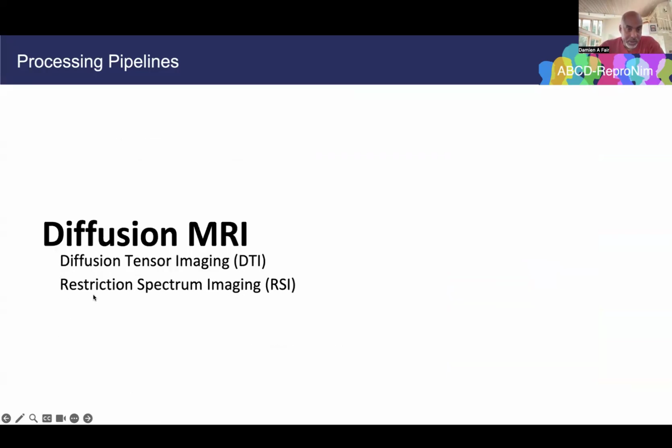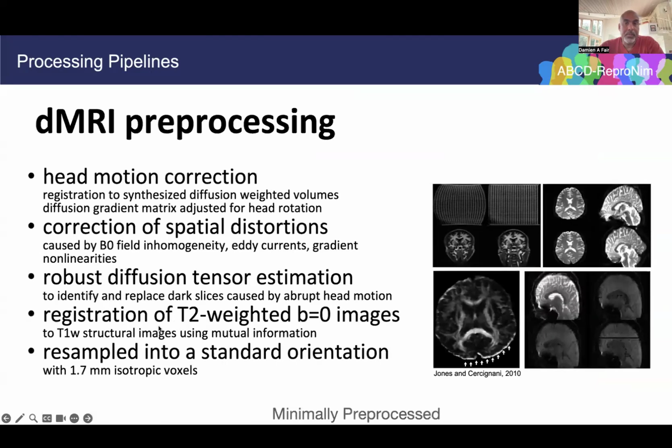Diffusion MRI and restricted spectrum imaging diffusion. So with the diffusion, the minimally preprocessed data for diffusion includes head motion correction, correction of spatial distortions, robust tensor estimation, registration of the T2 images to B0 images, and then resampling into a standard orientation, 1.7 millimeter isotropic voxels.